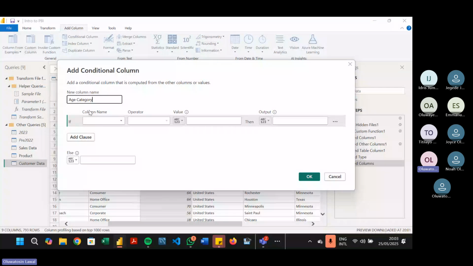It's already automatically conditioned as if. So we're going to choose a column now. The column we want to categorize based on is the age. So we say if age is less than or equal to 30. Under this value, you can see ABC and 1 to 3. You can leave it like that.